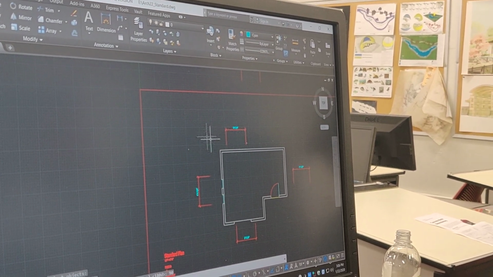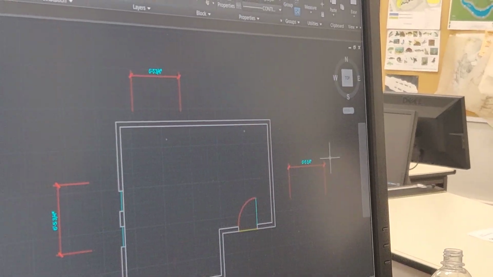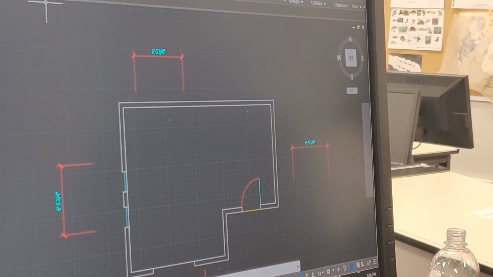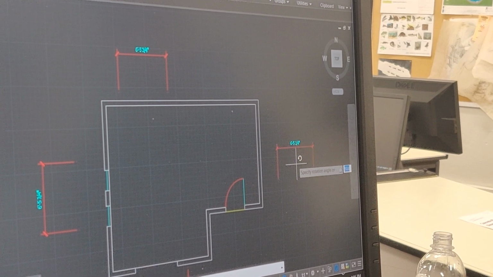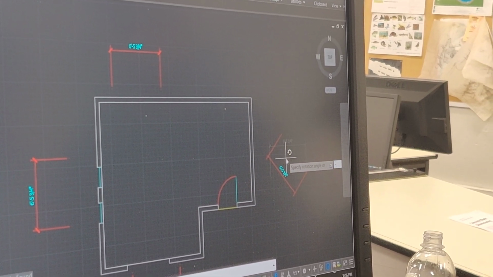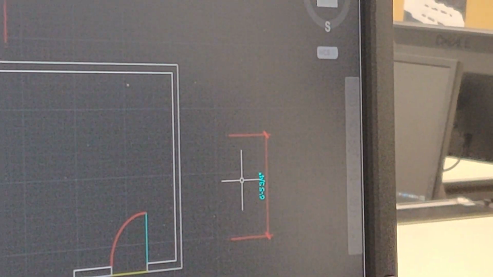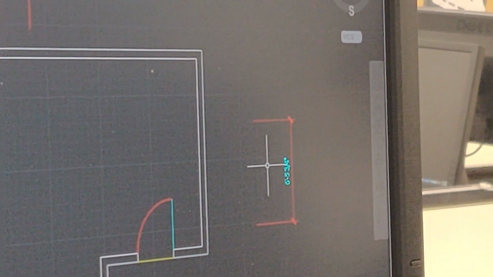90, there it is. And this one, I don't want to go 90, I want to go the other direction, so what do I do? I rotate it negative 90. Rotate. Minus 90. Enter. See that? So now I have dimensions all on there, okay?